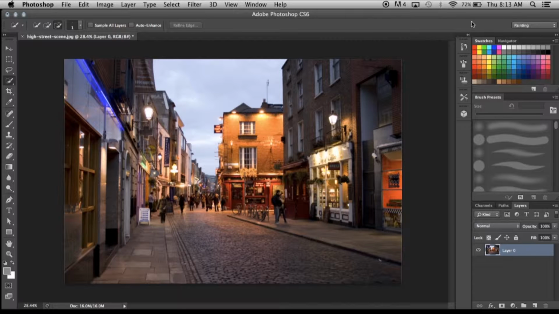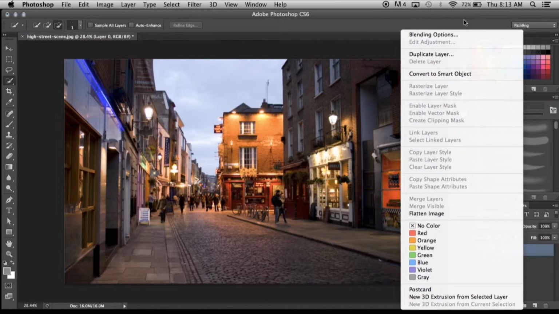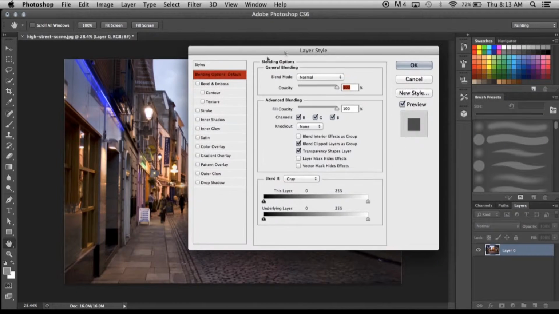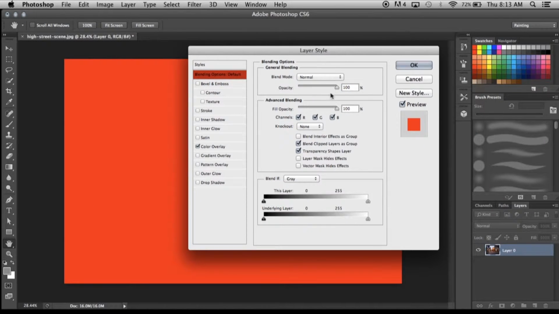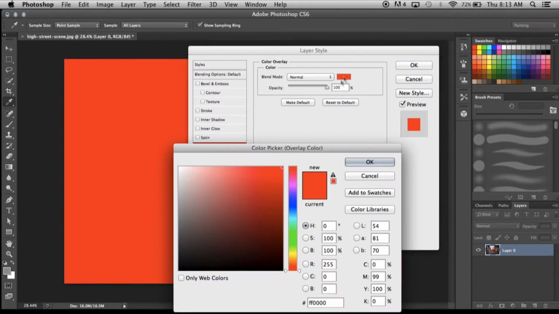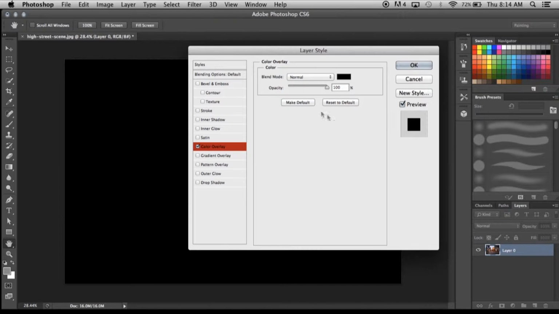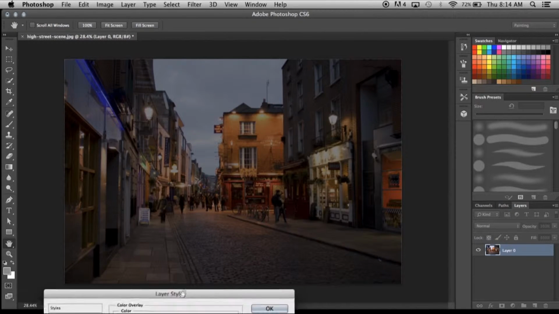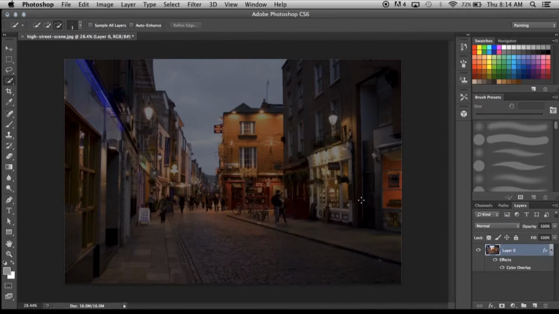So to get it nice and dark like that other one, we're going to right click, hit blending options over here, and what I do is I go to color overlay, change it from red to black. Make sure color overlay is selected. Bring the opacity down just a little bit, and now it looks a little darker. And that's a lot nicer now.